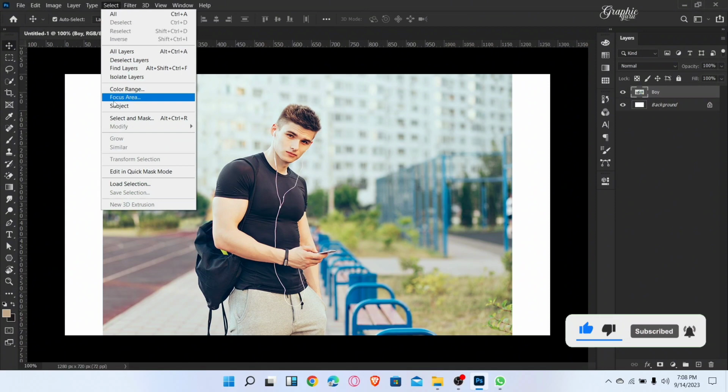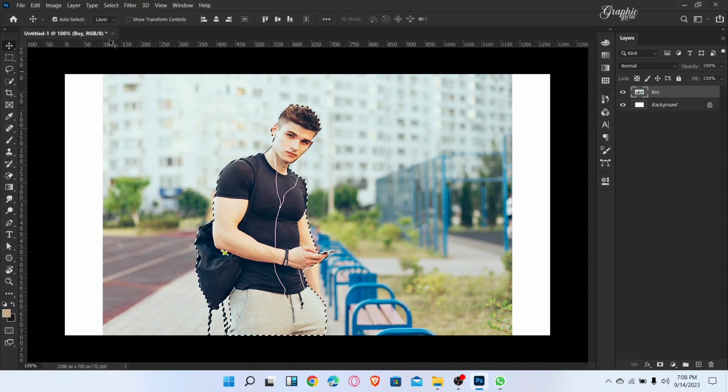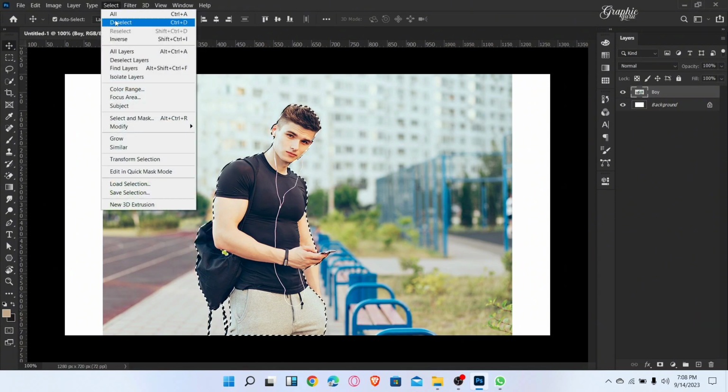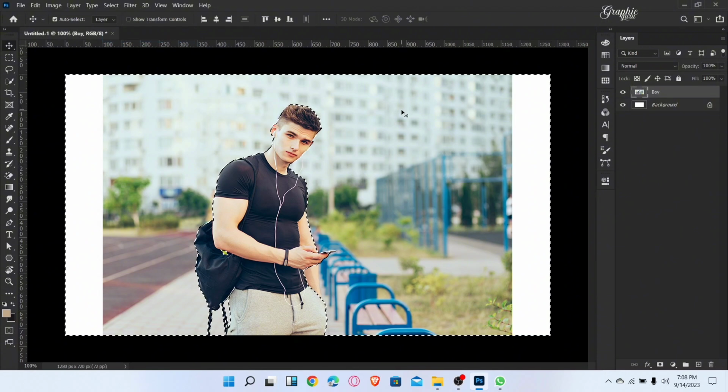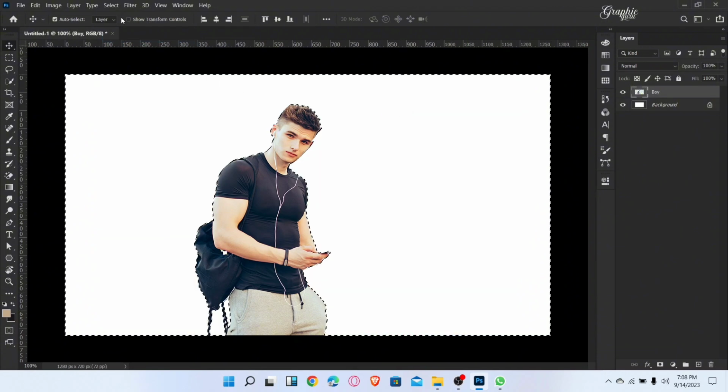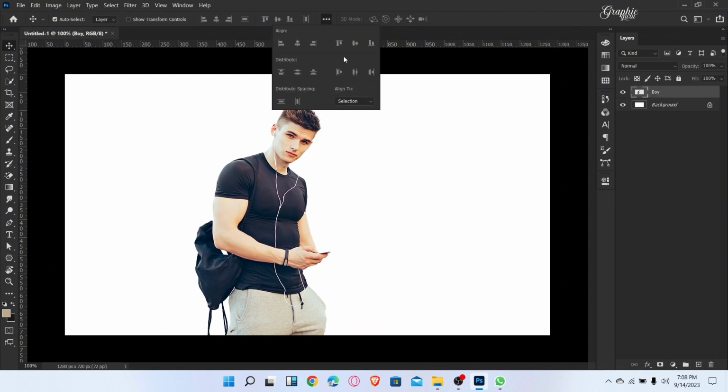Go to Select Menu and select Subject. Again, go to Select Menu and invert the selection. Press the Delete button and deselect the selection. Align image into the center.